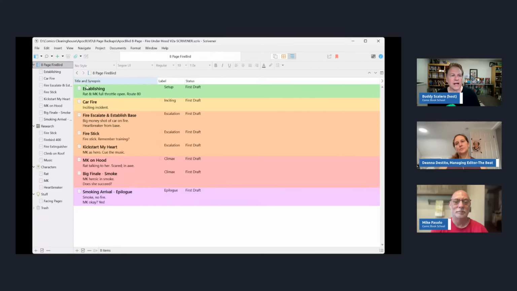I like color coding things, and I'm going to talk to you guys as writers. Now, I know that in an 8-page story, I've got a setup, so I just progressively change the colors. So I just put the setups in green with my establishing, and you can see there's a small slug line. Rat and MK, those are our heroes.